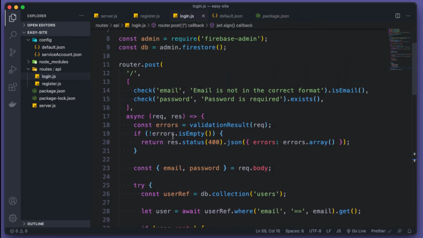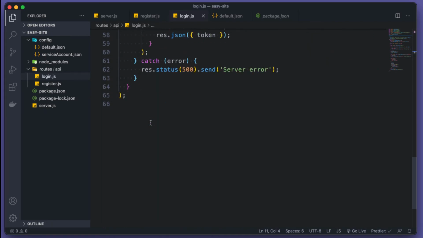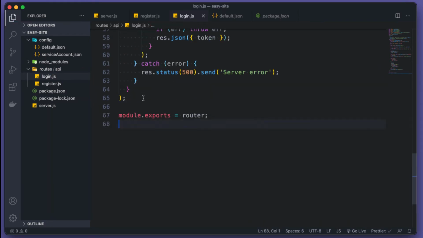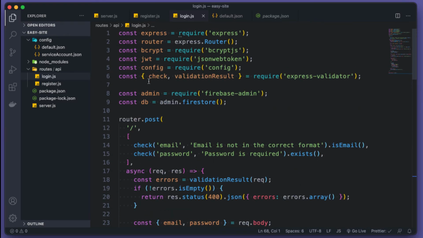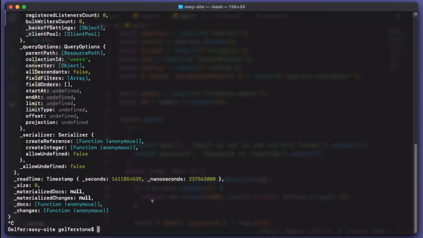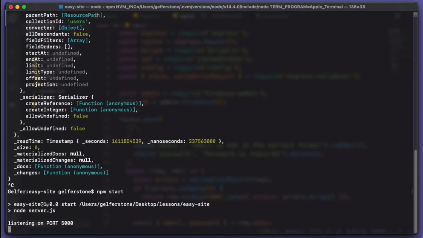And very important part, don't forget to export our router below. So module.exports, and we want to export router. Nice. Now let's try this out. In my terminal, I need to start up my server first. So npm start. Okay, listening on port 5000.